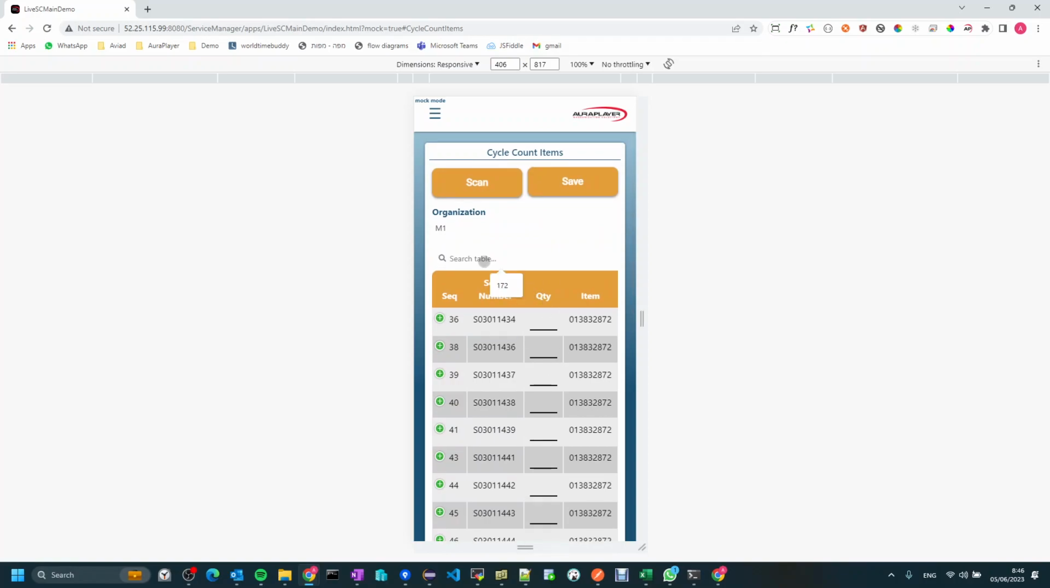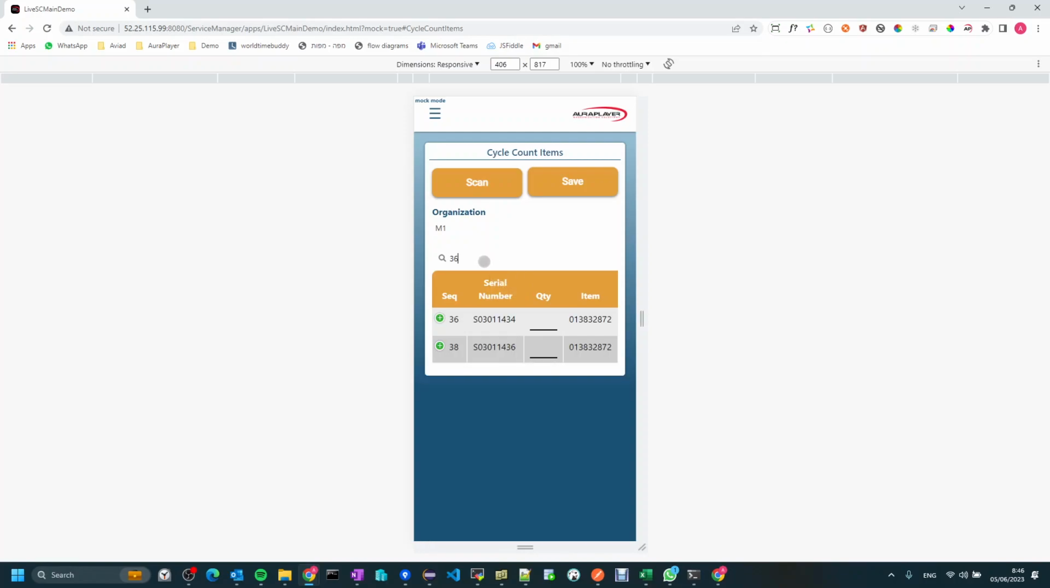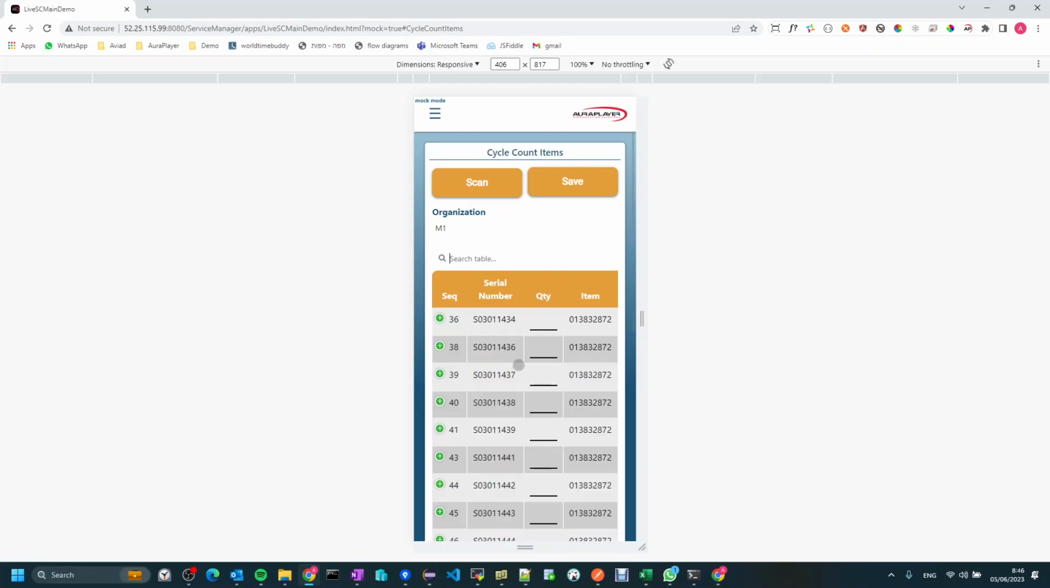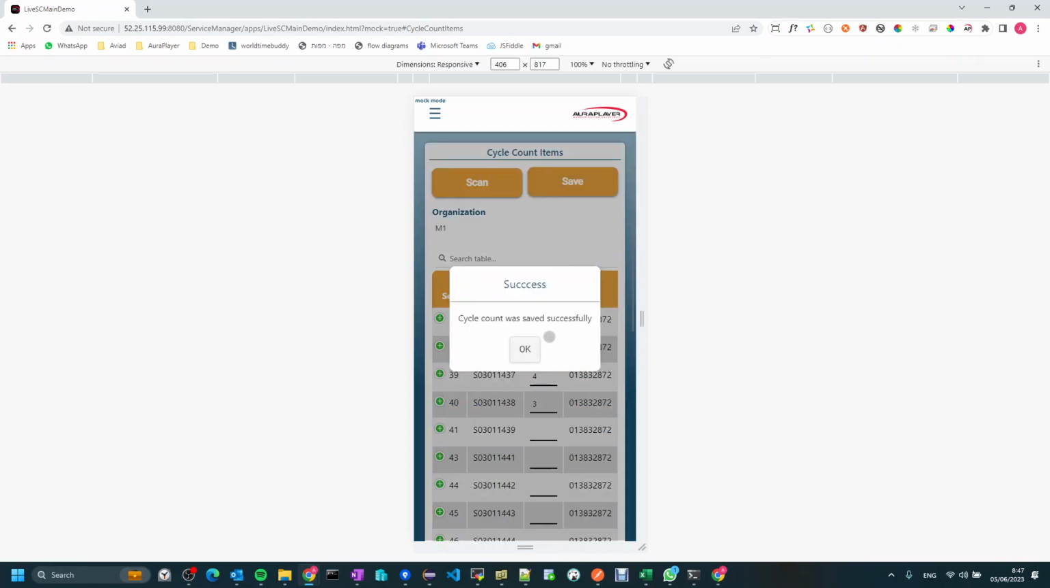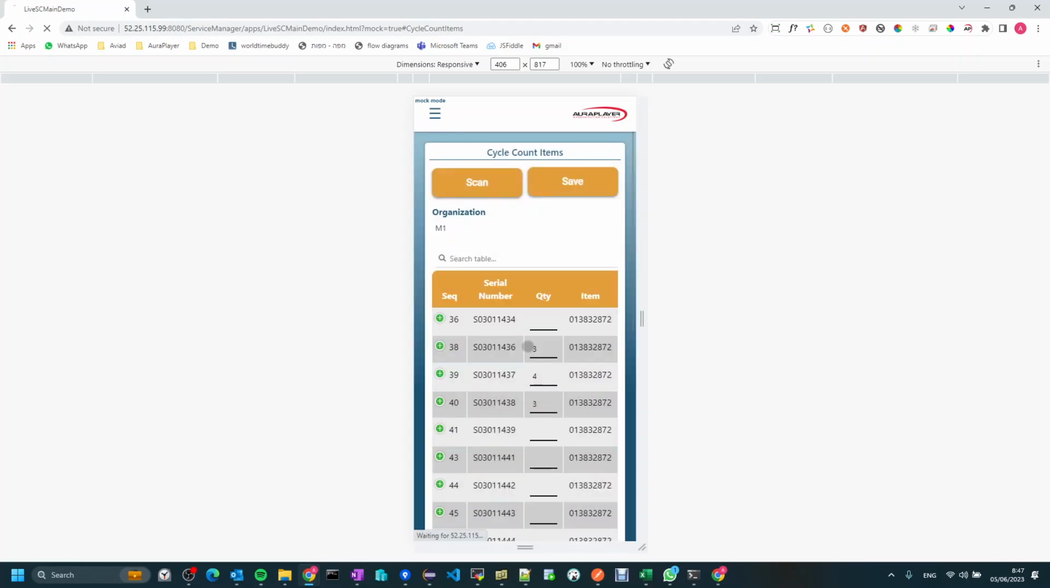Of course, for any table that we have here, we can just filter by any data that we have on the screen. We do client-side filtering very easily. And once we have found the items that we want to do the cycle counts for, we can just update the numbers here. When we are done, we can press the save button and it will update the cycle counting for all the items that we have set numbers for.